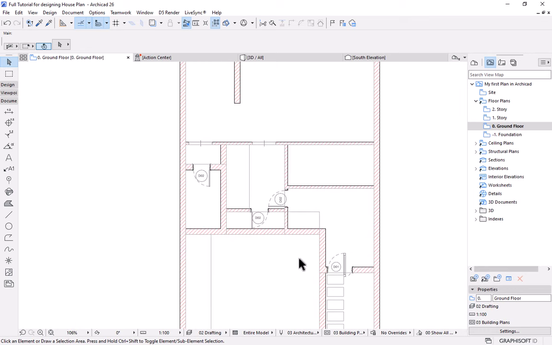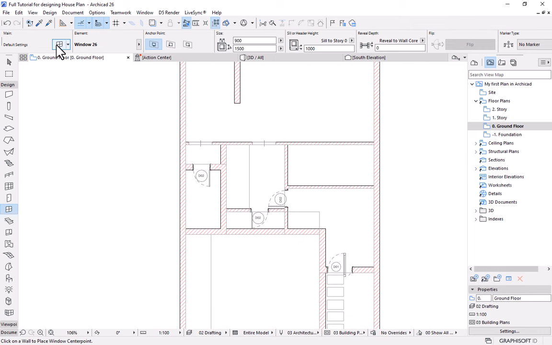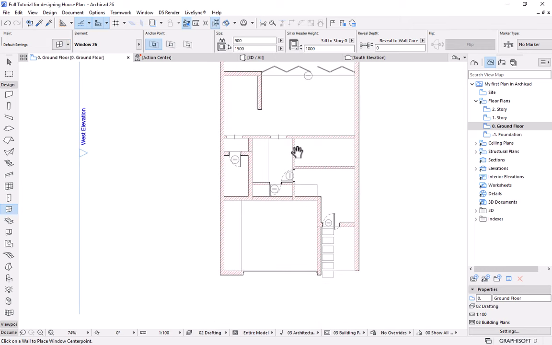And for the windows, it's also straightforward as well. Let's go back to the design tool. Let's activate the window tool, and then I'm going to start.